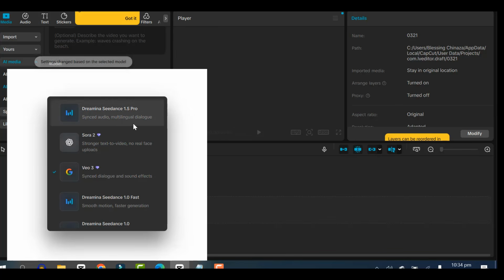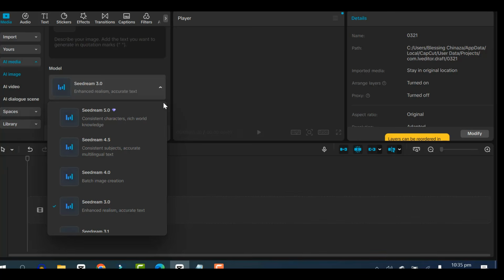Now Dreamina also supports multilingual dialogue, with inbuilt advanced image and video generators that is mind-blowing. This can batch create images, and create consistent characters for you with accurate realism and text. So do well to check this out.